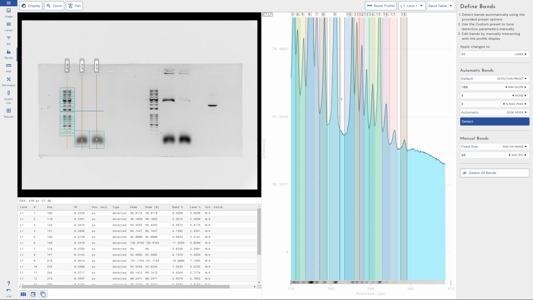But there may be instances where you want it to skip a lane, or there's a lane that was too close to another lane to be detected and you want to add it in manually, things like that. So you've got supreme control over where all of your bands are, but where all of your bands are for your molecular weight ladder lane as well.